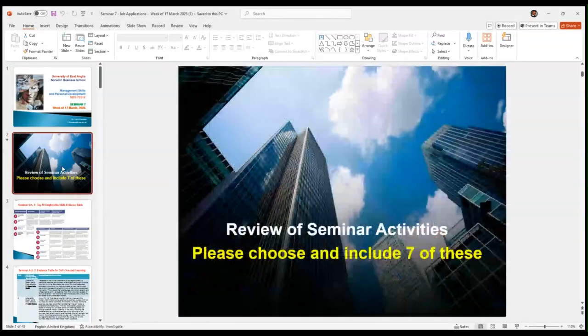So let's start with the seminar activities we have already done. Remember that in the seminar section, you need to include 7 seminar activities in total. You can choose whichever you want, but you need to include 7 of these. It's up to you. You can choose whichever 7 you wish to include in your portfolio. But my recommendation is try to choose the ones that are really relevant, interesting, useful for you.